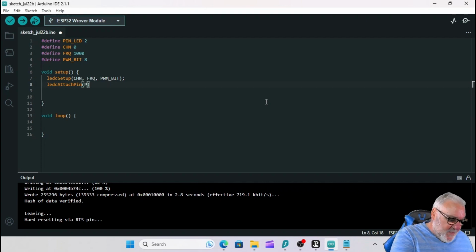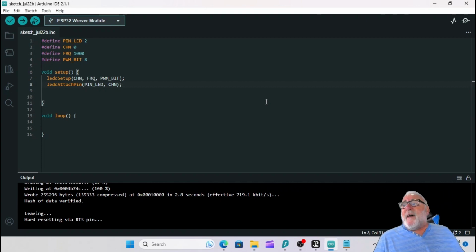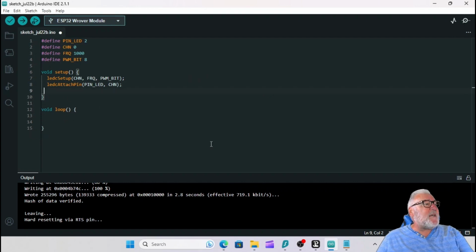So it's going to be PIN underscore LED, comma, space CHN. Comma outside the brackets, semicolon. All right, and that attaches the LED pin to the PWM channel. So that's our setup, that's all we need in our setup.